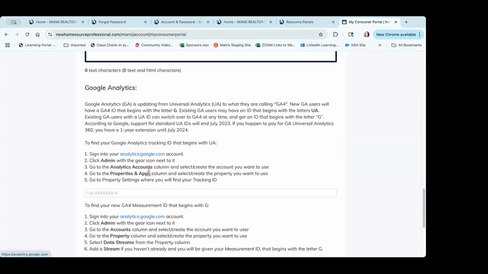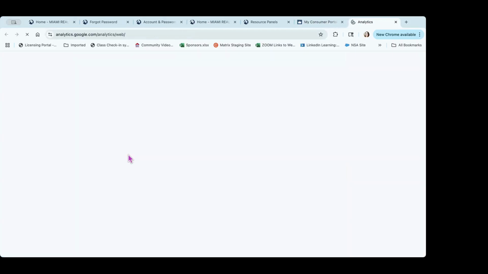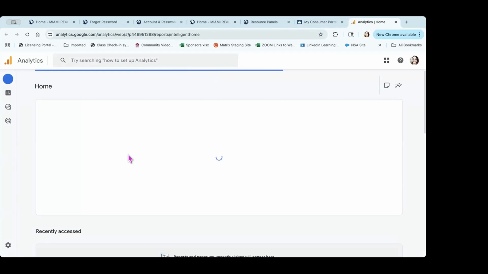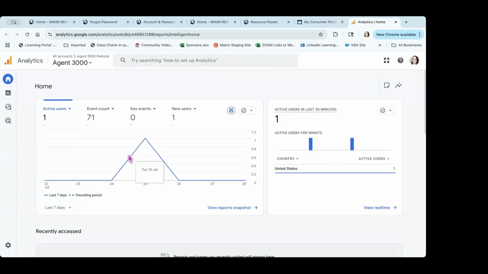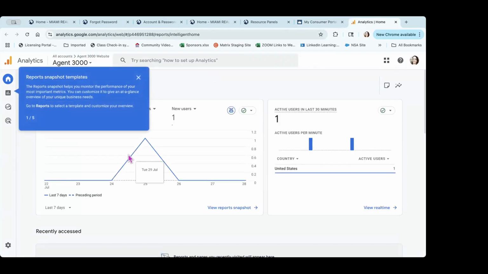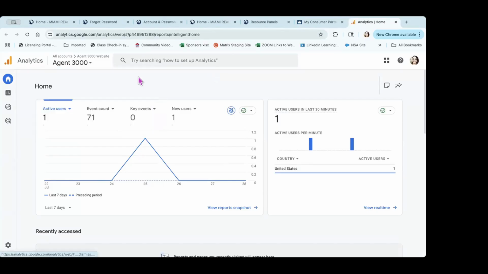Google Analytics. So Google Analytics is going to be the way that you can track what's happening on your website. So for example, how many people have viewed your website, how long have they stayed, what is the most popular property that they're looking at, and you need your own code to do that. If you've never used Google Analytics, you can go to analytics.google.com, and this will allow you to track and to create your own code.